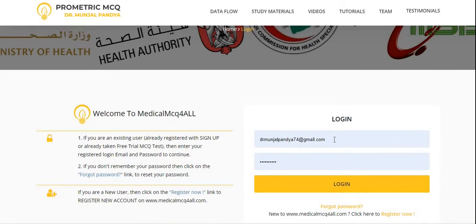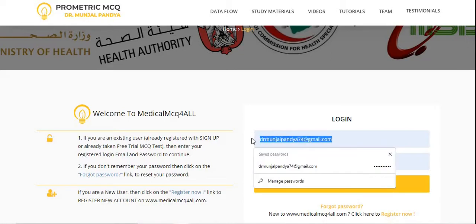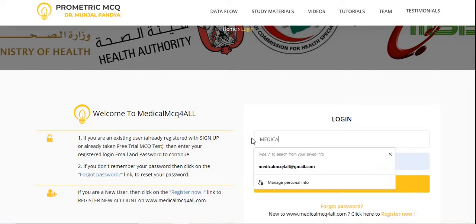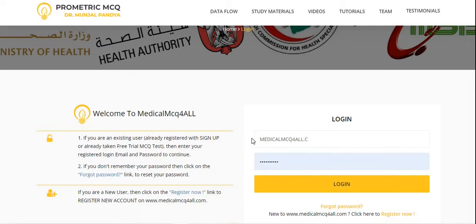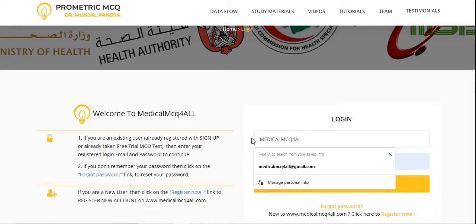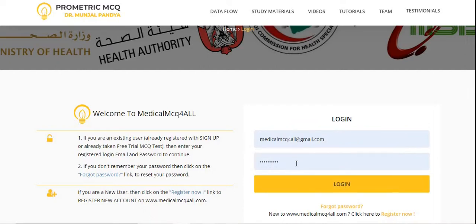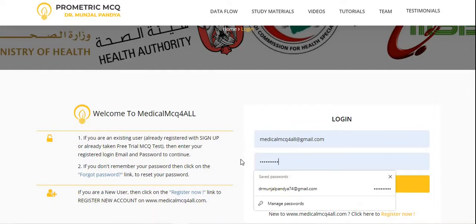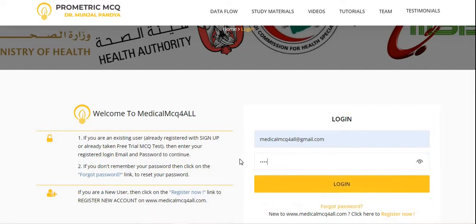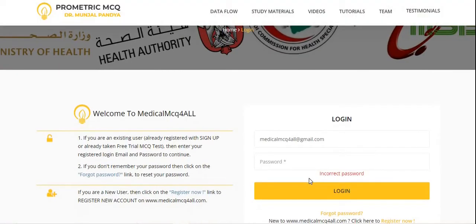So whatever user ID or email ID you entered at the time of registration, say for example I entered MedicalMCQ4All@gmail.com, that was my login ID or user ID, and whatever password I entered, I need to enter the same password. Then I will go into the site.